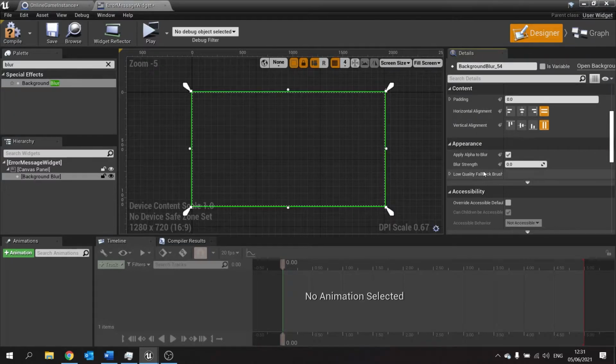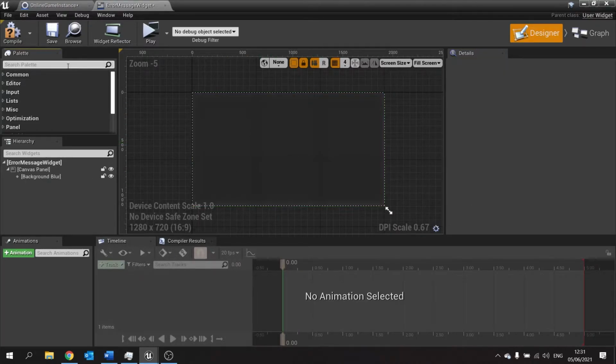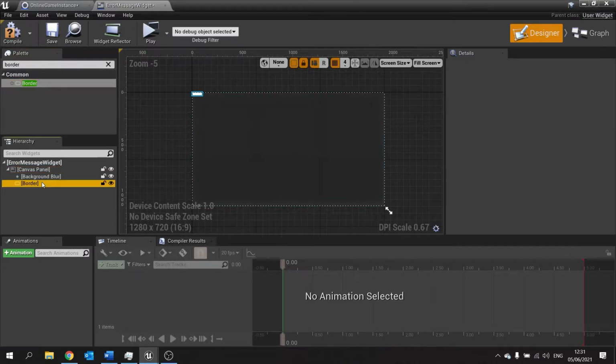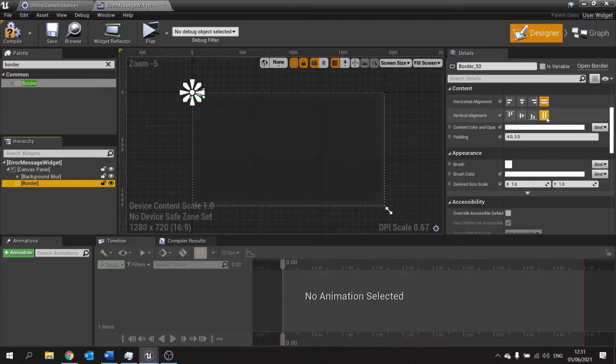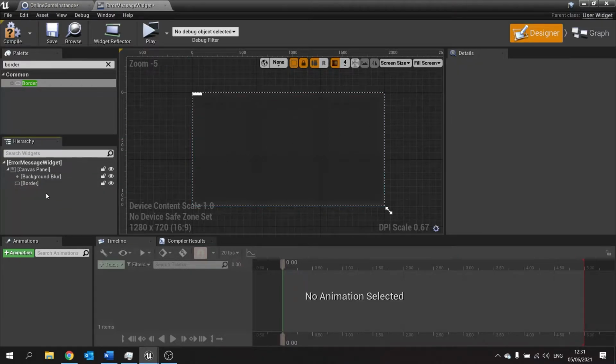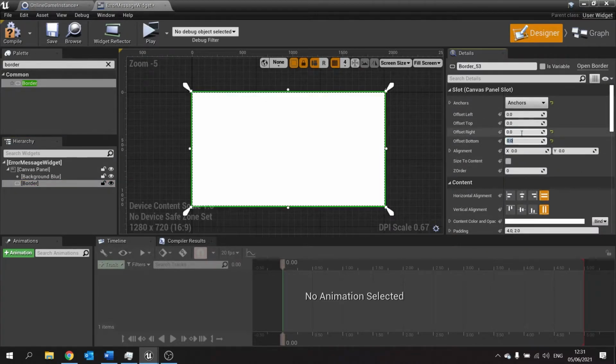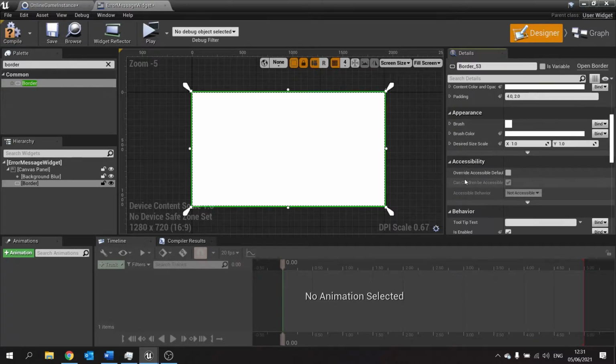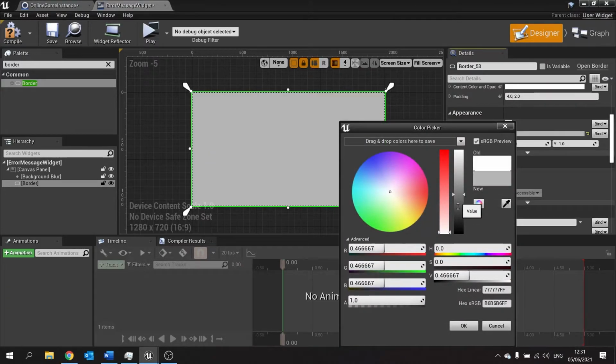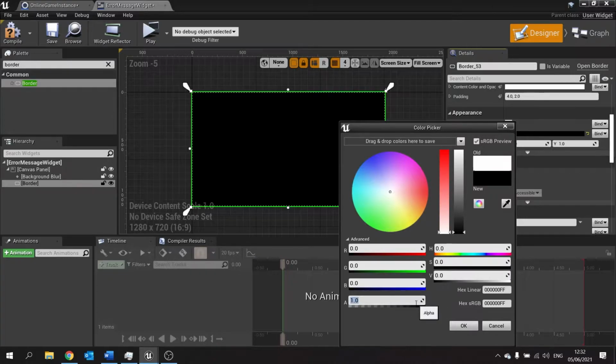Then we're going to go down to the blur strength, and I'm going to turn it to 10. Nice and blurry. Then going to put in a border into the canvas panel as well. And this is going to be all black and again covering the whole entire thing. So on that border, go to anchor, full screen, offsets, all set to zero. I'm going to go down and change the brush color to black and the opacity on the alpha here to 0.2.